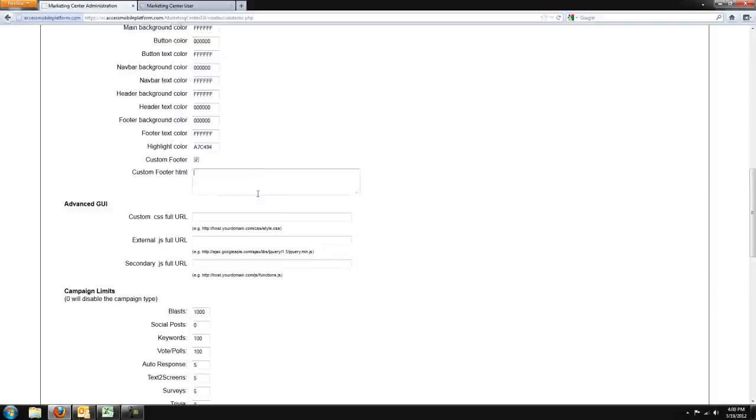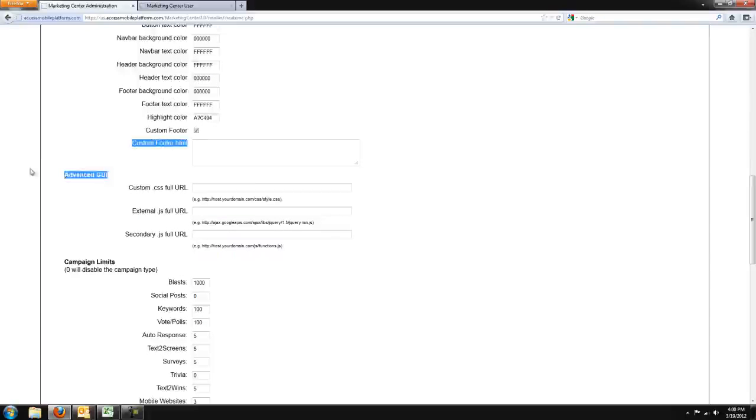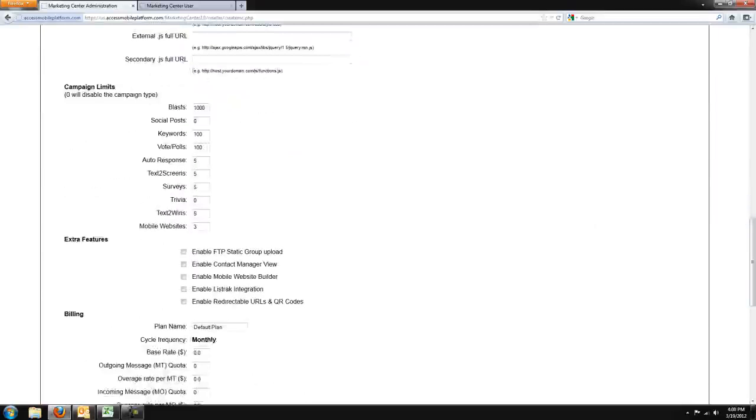And then the custom footer is going to be at the bottom of the client's marketing center. If you wanted to customize and put some information in this HTML box, you could put HTML and customize the footer. And the advanced GUI is if you have a designer or someone who would know CSS, they could customize the client's marketing center even more, but they would have to know CSS, and it's probably going to be someone who has experience.